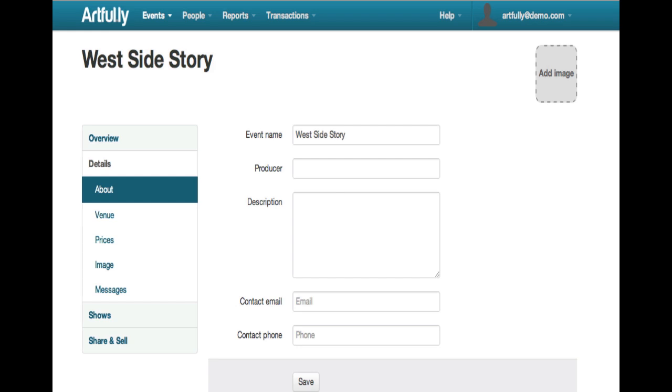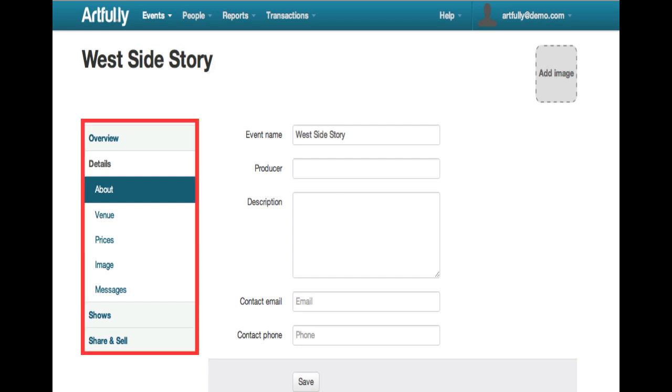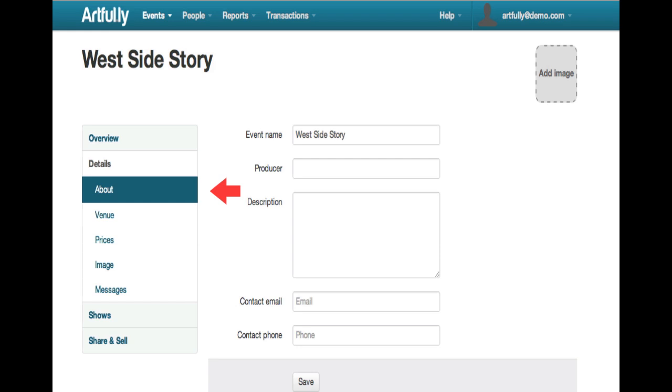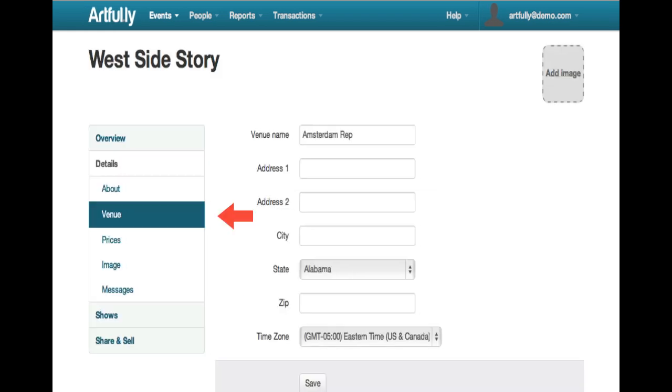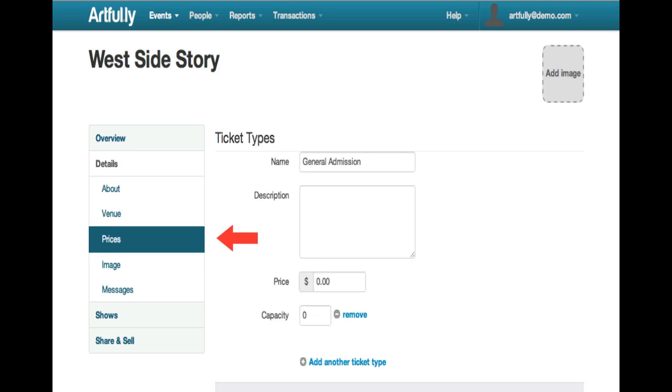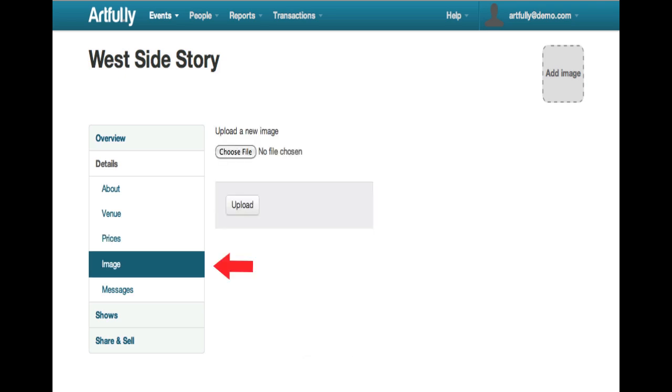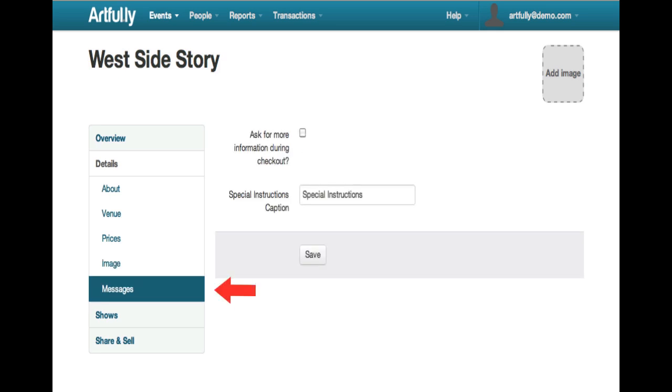If at any time you want to change the information for a whole event, you can open up the event from your dashboard and edit the information in this stacked side menu. About sets up the producer or producing organization of the event, along with the description and contact information. Venue sets up address information that will sync to a Google map for access to directions. Prices sets up general pricing options with cost and capacity details for the event. Image is where you'll upload an image. And Messages is where you'll put any additional information you need from patrons when they buy tickets or make their reservations.